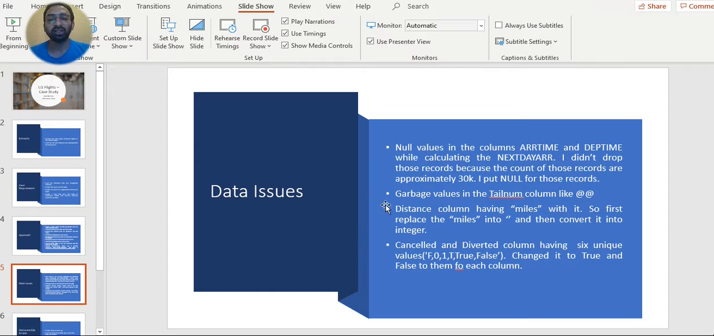These are the data issues which I faced while doing the analysis. There are a lot of null values in the arrival time and the departure time while calculating the next day arrival. I didn't drop those records because the count is approximately 30K. So I put null for those records as hard coded, but I think we should drop those records. We need to ask the client what to do for those records, and they will provide us a value, but we need to handle those things. For now, I put null for those records to handle that scenario.